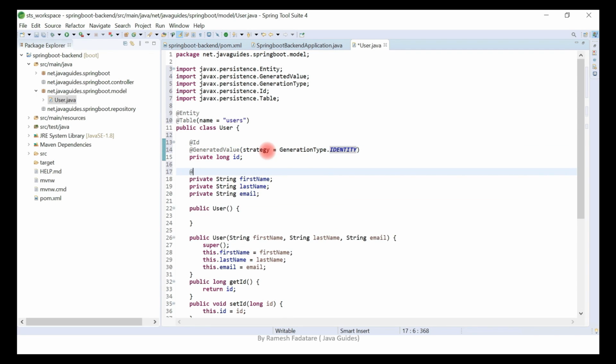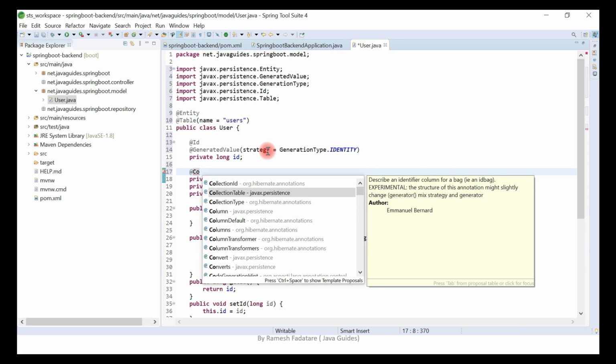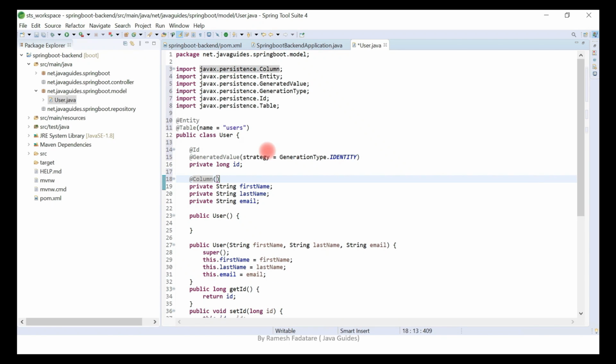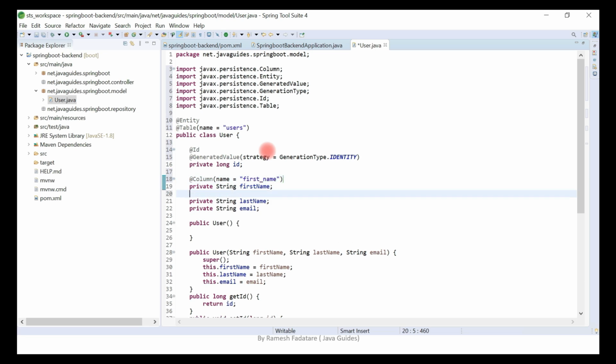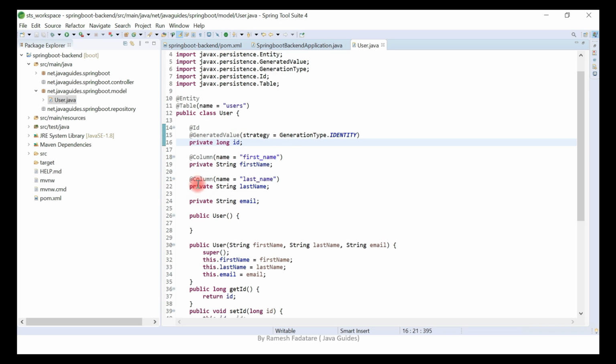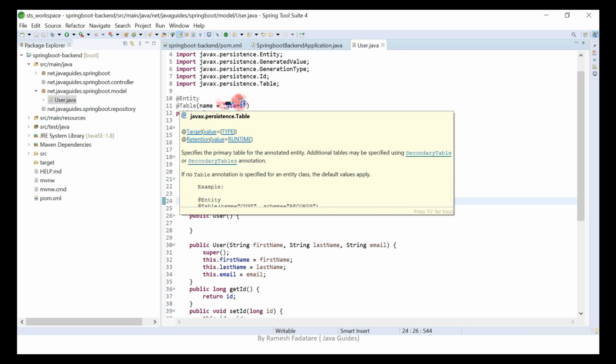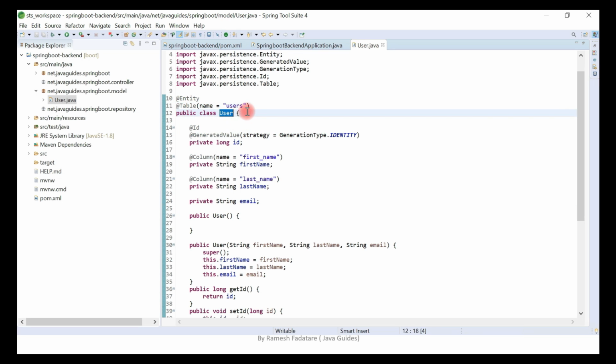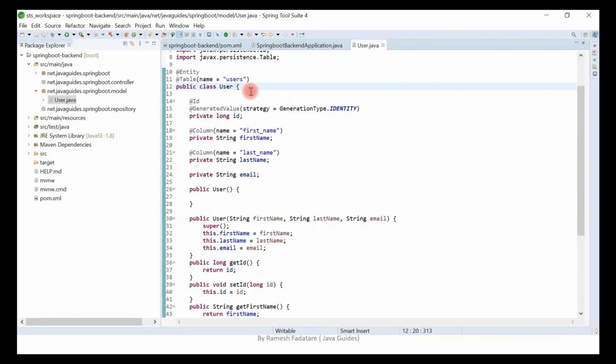Now let's use @Column annotation to provide a column name or to map a column to the fields. Here let's give first_name. Let's copy this, and similarly last_name. Okay, great. If you don't specify @Column annotation, then by default the name of the column is the field name, and if you don't specify @Table annotation, by default the name of the table is the class name, User. Okay, so it's a pretty simple JPA entity.